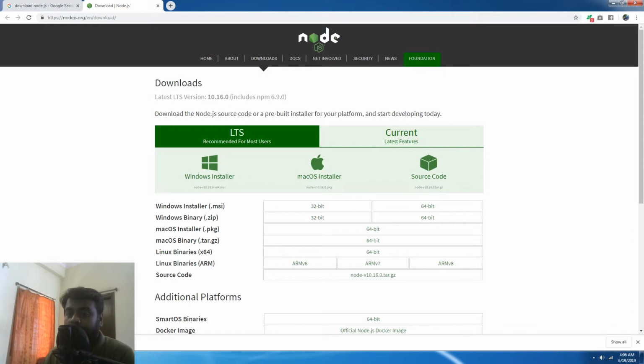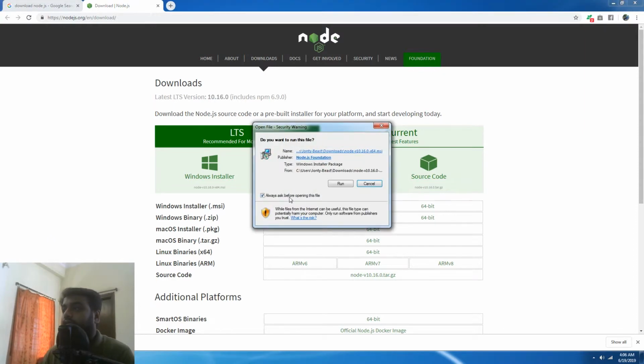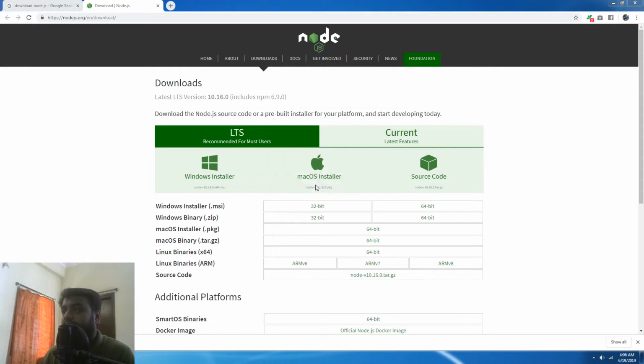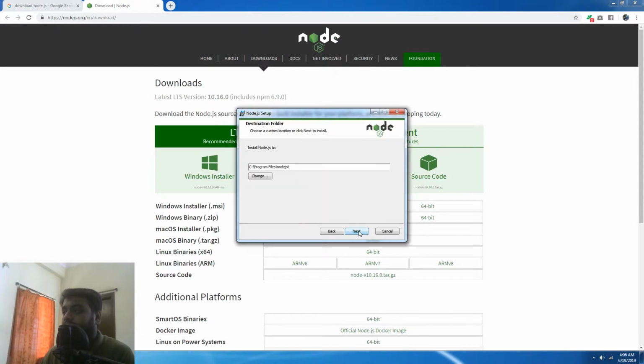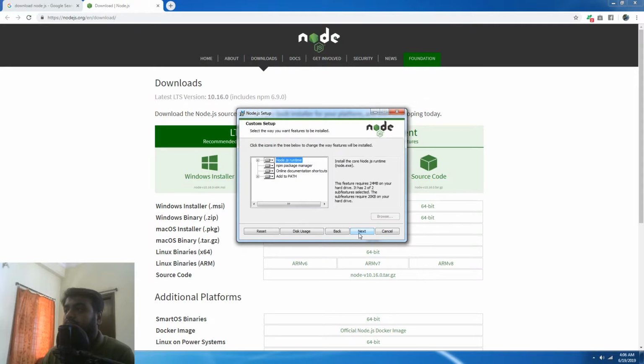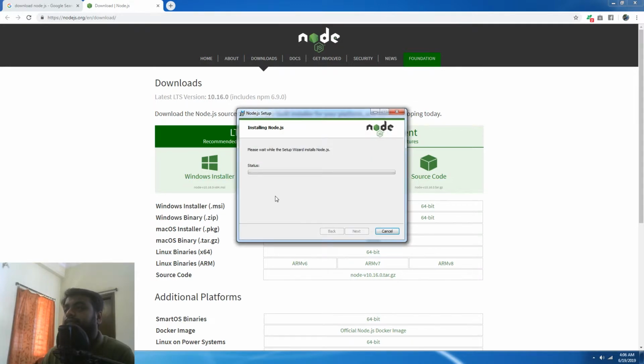Now we are done with the downloading process. Let's simply open it and let it run. It will be a very simple process. Just accept the license terms, next, and next, install. And hit yes when the prompt comes up. This part might not get recorded in the screen recorder.